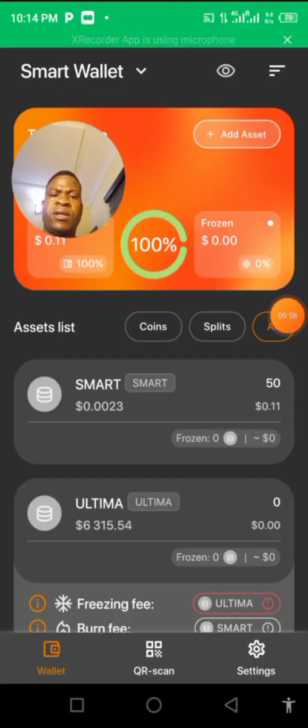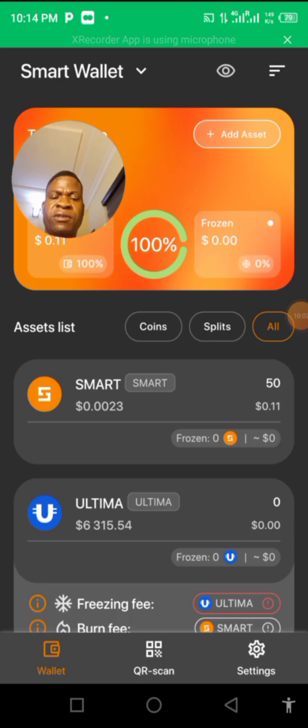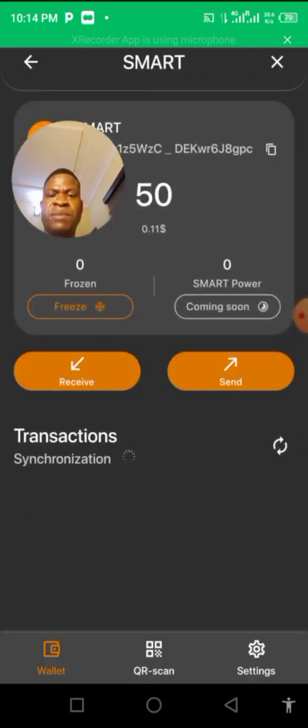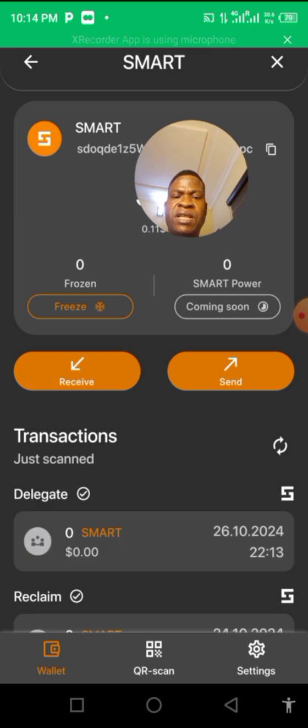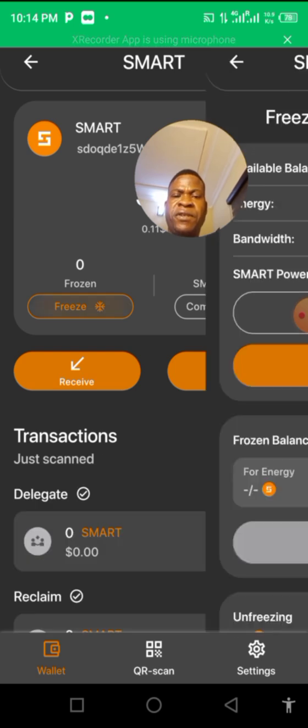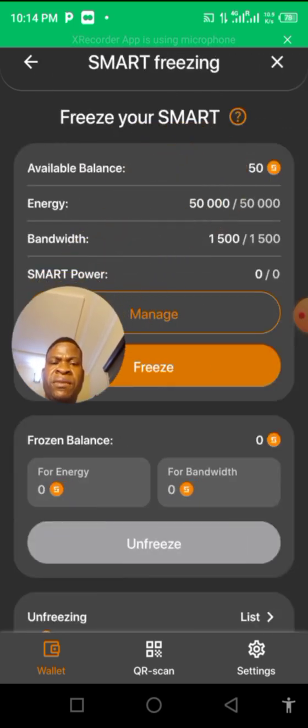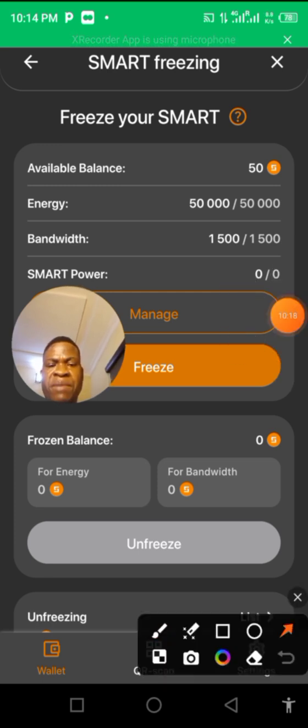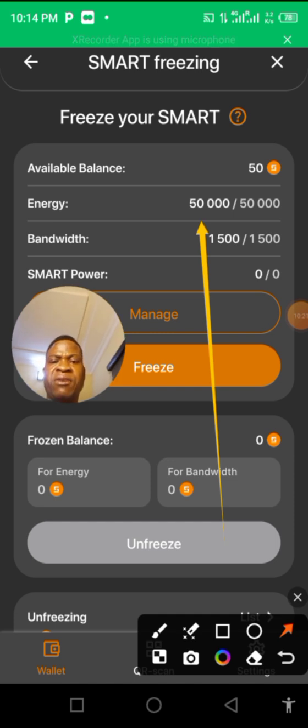All right, so it's loaded. At the front end, you won't see it. You still need to tap on smart. This is the recipient. Tap on smart and you tap on freeze. Now you see that 50,000 resources has appeared. It appears instantly under the energy. Now this person can claim his reward or perform any minor transaction with this 50,000.